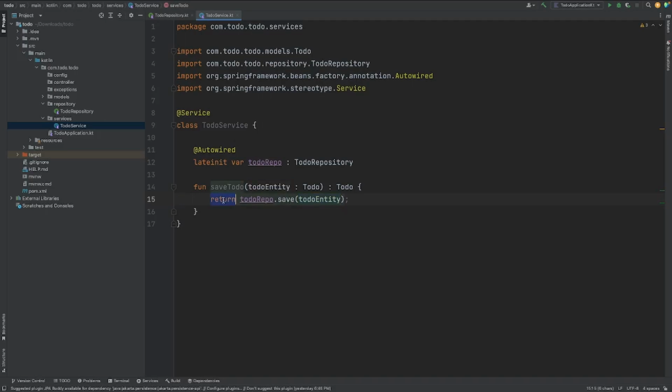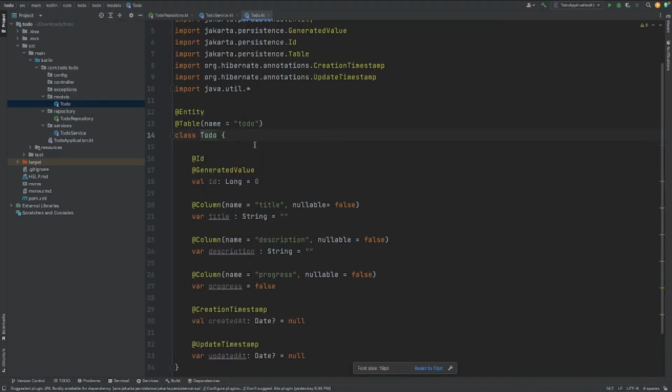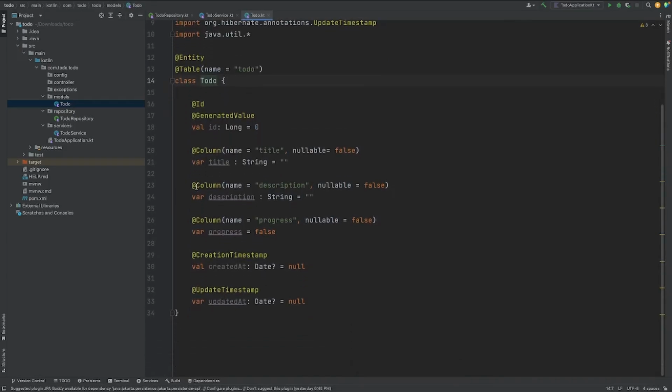Now, when we save this entity, what's being returned is the to-do that was saved. So if this is saved properly, then it's going to return a to-do entity, and you will see that the ID is populated with the correct to-do ID that was generated. Because if we go back to models, right, let me just zoom in a little bit, the ID is going to be generated for us.